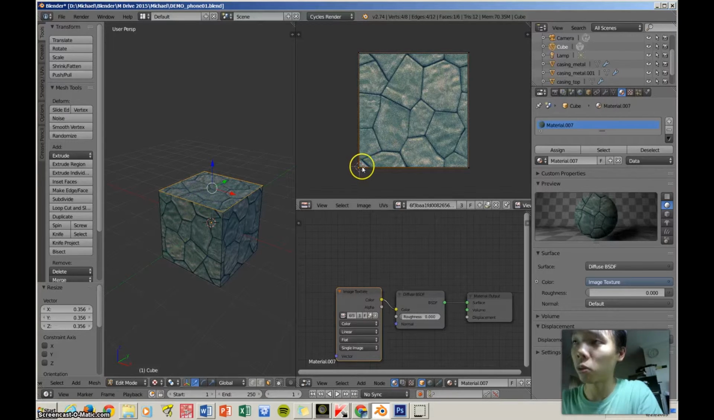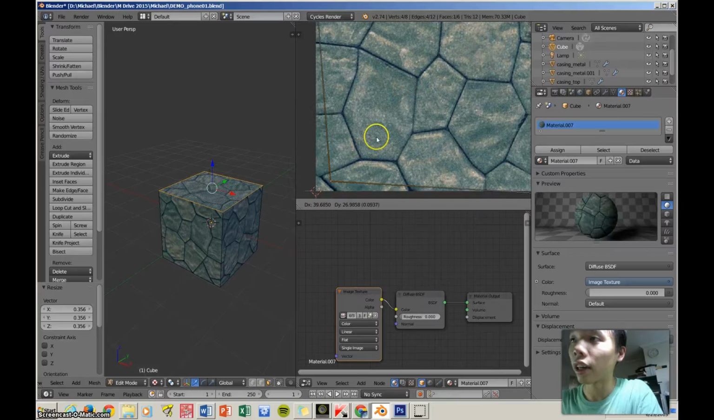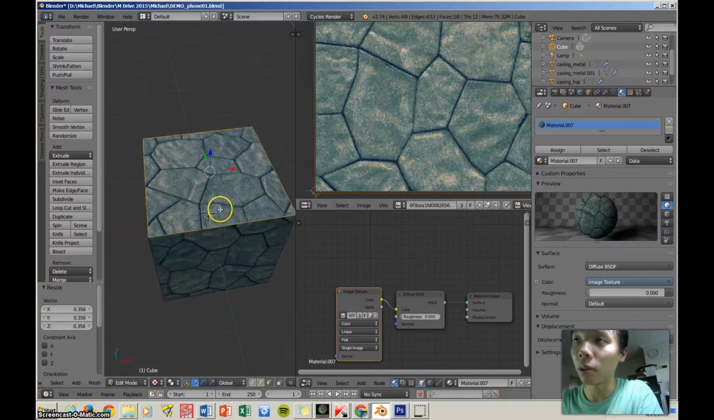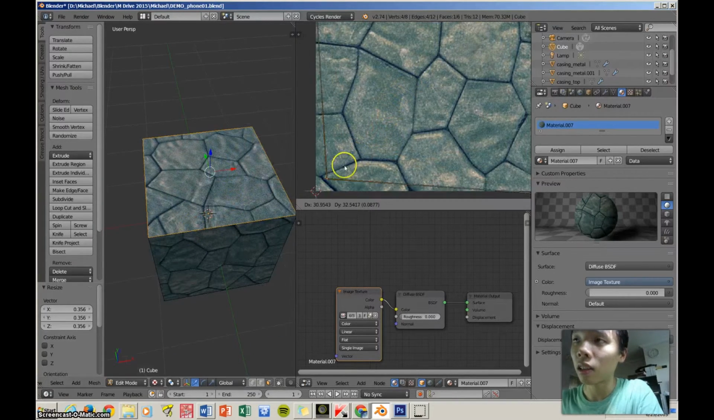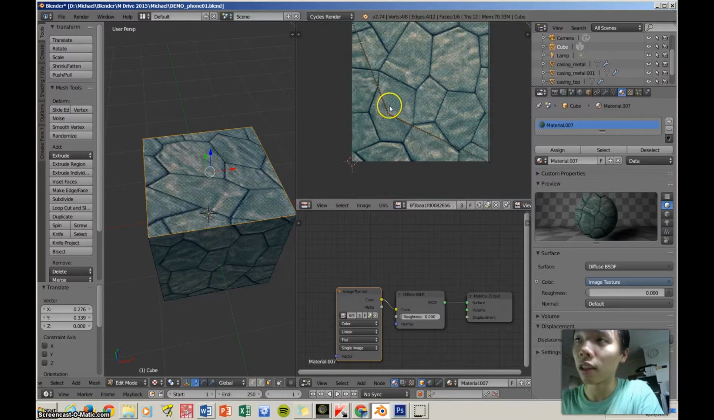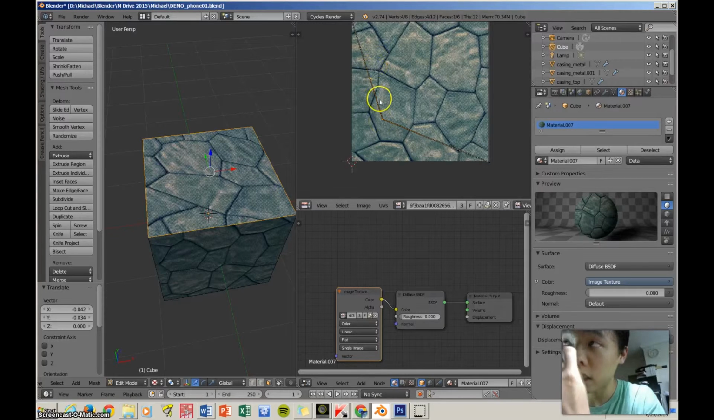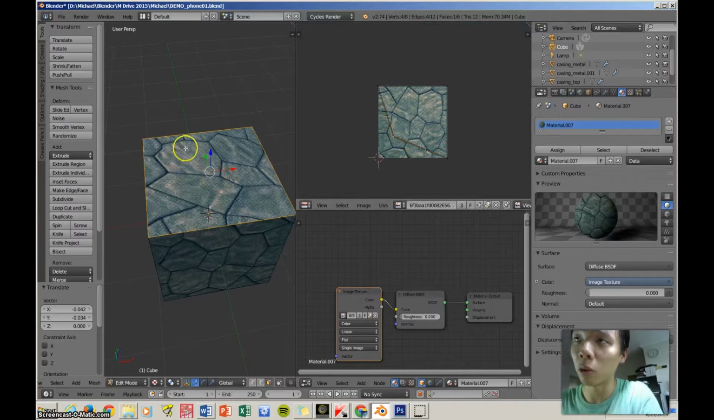And if I just select one of these, you see that I can manipulate how the image is being mapped. So if I put it here like this, it'll stretch it out more, because less of it is being covered, so it has to stretch more in order to cover the whole cube.